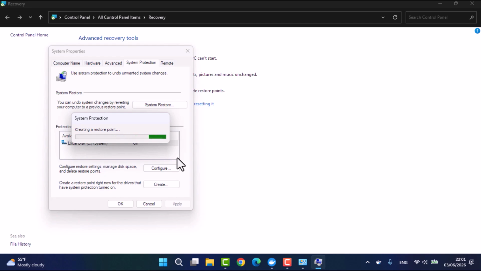Once the creation process is complete, click on Apply, and then OK to save your settings.